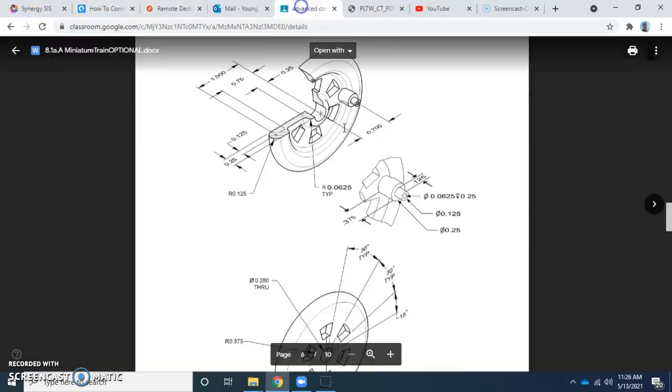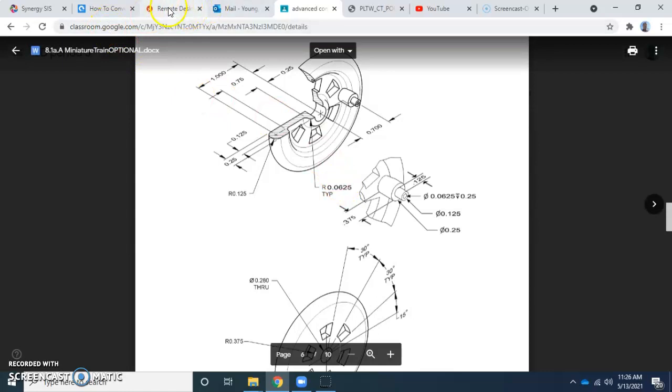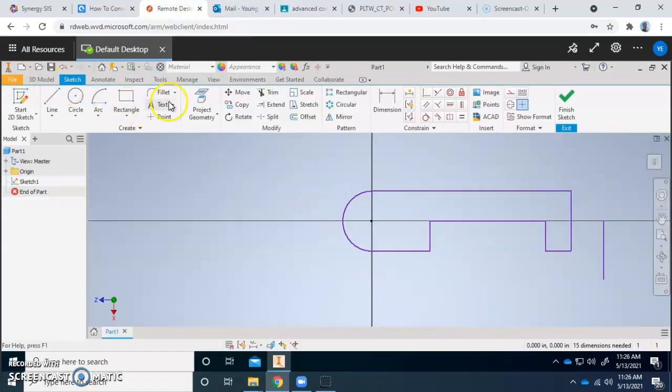The difference right now is that all of these corners are rounded. How much are they rounded? They're rounded 0.0625. So we want to come out here with our fillet tool, 0.0625, and then we can just start filleting.